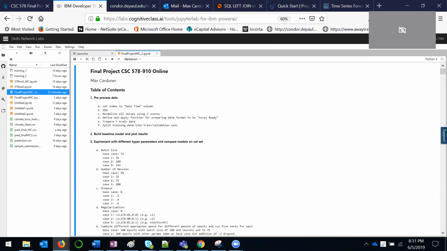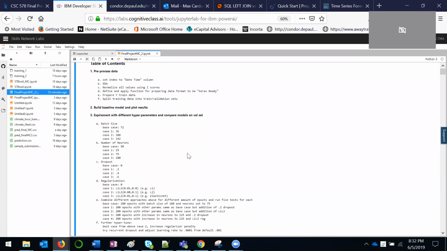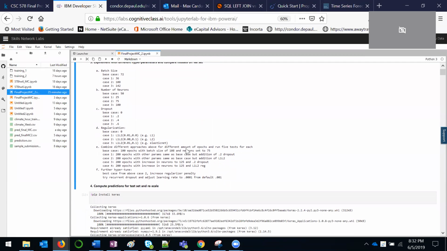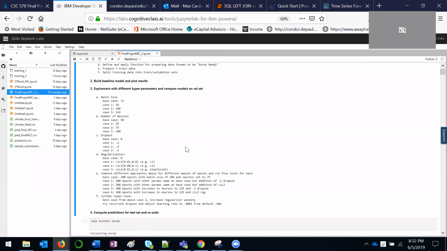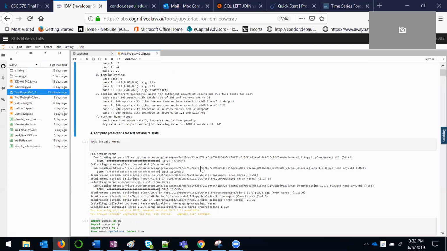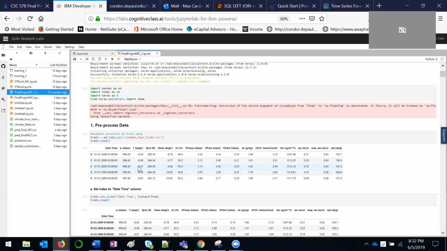This notebook's organized into sections: pre-processing, building a baseline model, and then comparing different models with different hyperparameters. I wasn't really happy with basically everything I did up into F, so I kept going, and I'll explain it as I go through. Yeah, let's go. So, pre-processing data.